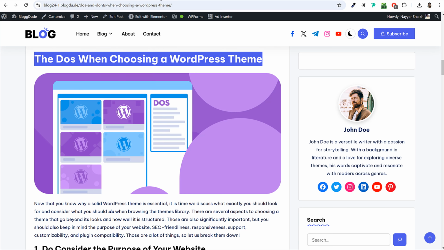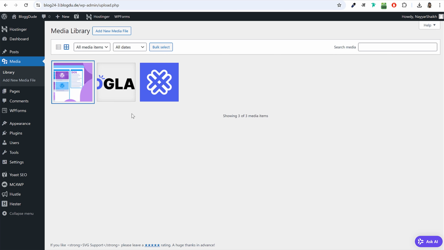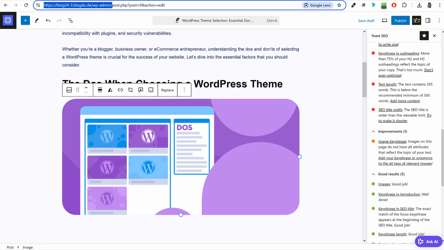And alternative text is again helpful for search engines. So make sure you type in your title or your focus key phrase over here under alternative text as well. Okay, so make sure it looks something like this. You have filled in description, caption, title, alternative text, everything. All right. Again, open. Okay, make sure everything is done.